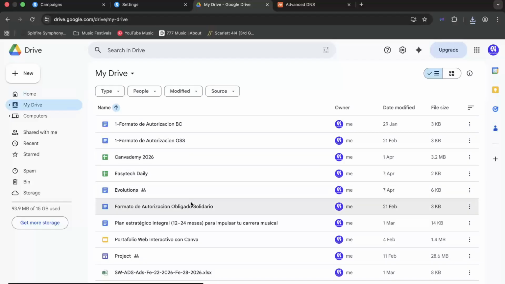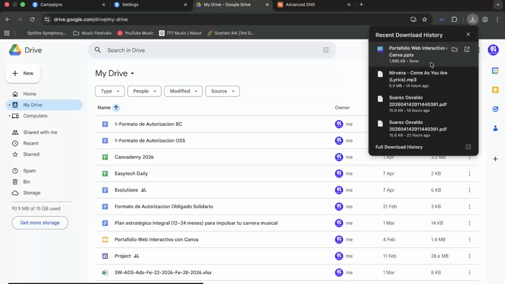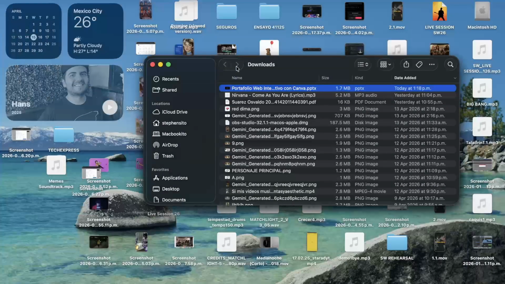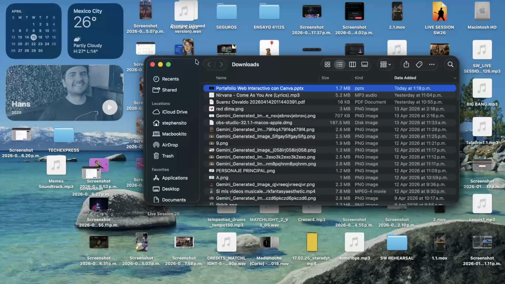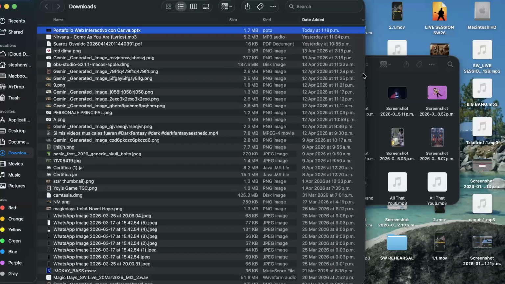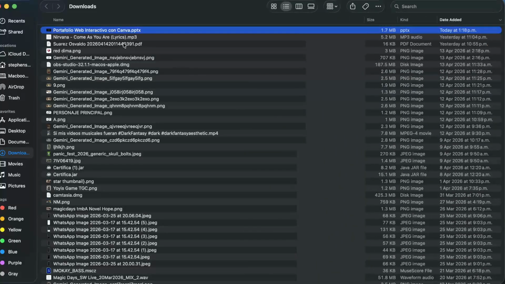With this being said, now that you have access to your file and have downloaded it, it will appear directly on your computer. So I'm going to close this for now. I'm going to show you only the actual file, which appears like this. Basically here I do have my download, which is this specific file.